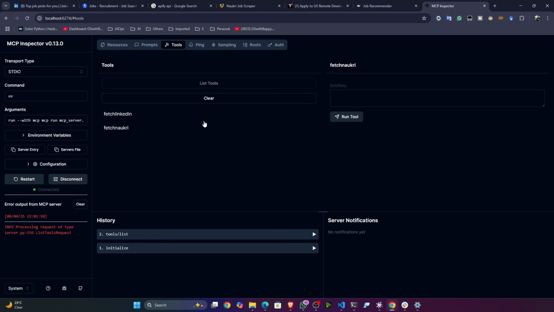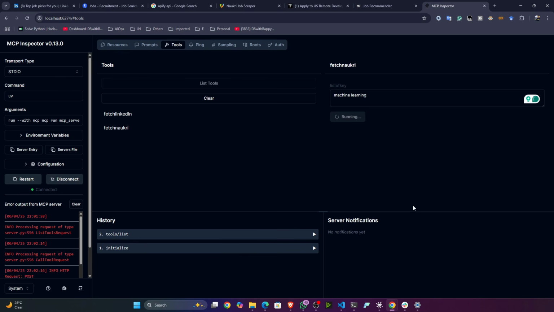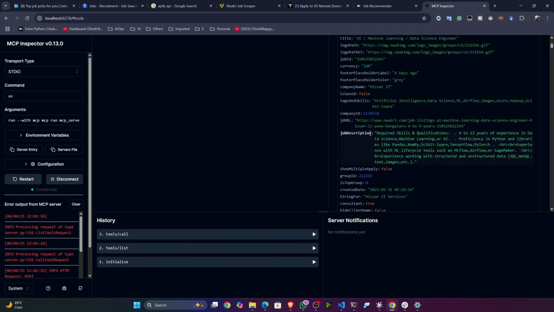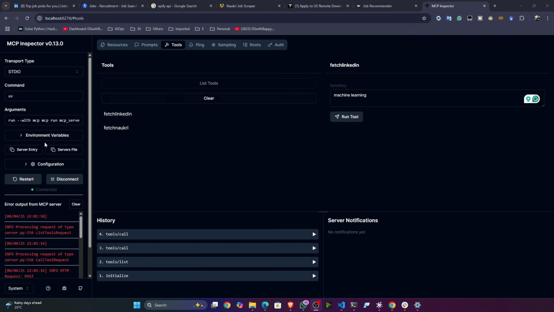Let me first of all check the Naukri. Here I can give list of keywords. Let's say I will give machine learning. Now if I run the tool, see guys, it is giving you the results. These are the machine learning related jobs you got. That's how you can also test it for LinkedIn. Definitely you will be getting the response.